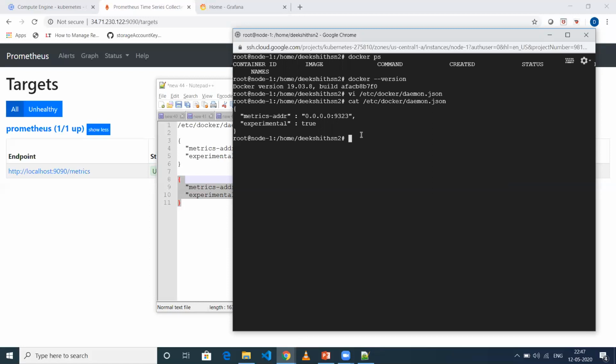After making these configuration changes, you need to restart your Docker. The command for that is systemctl restart docker. When you run this, if the command executes fine, it won't give any error. Also verify the status of your Docker.